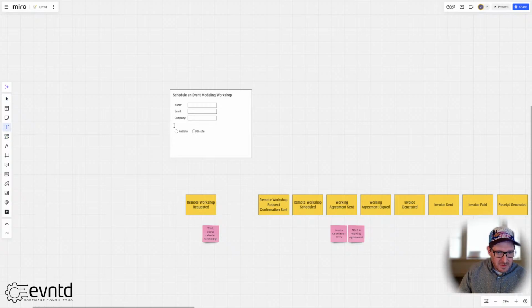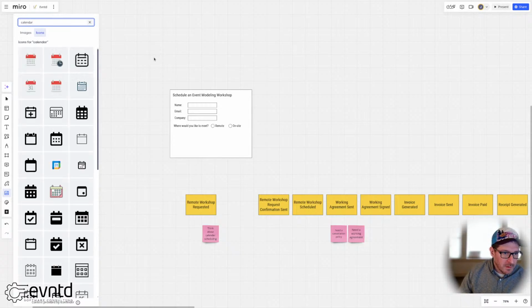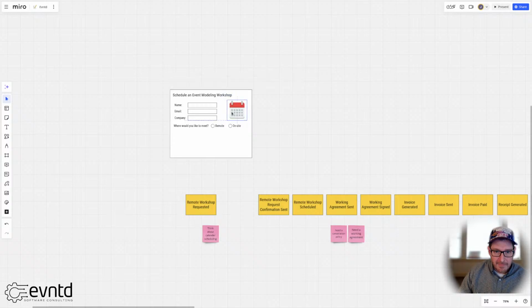I need like a question here, like where to meet, on-site. Obviously I need to know the actual potential dates that this workshop is going to be on. So I don't really want to draw a calendar here. That will be very time consuming. So let's see if I can just find a calendar icon. That's good. Calendar on there. Shrink that down a little bit. Okay.